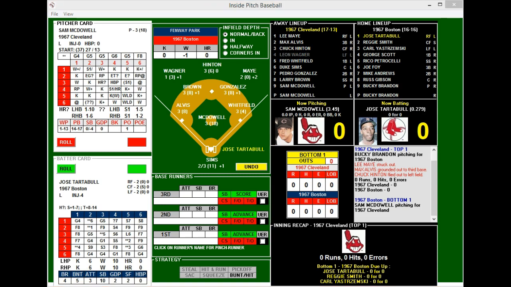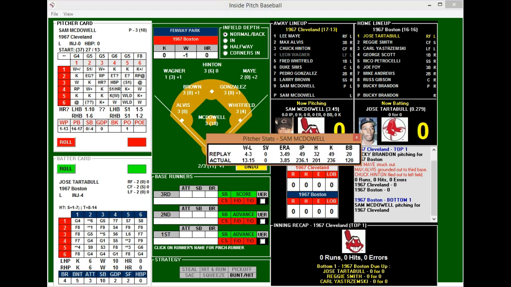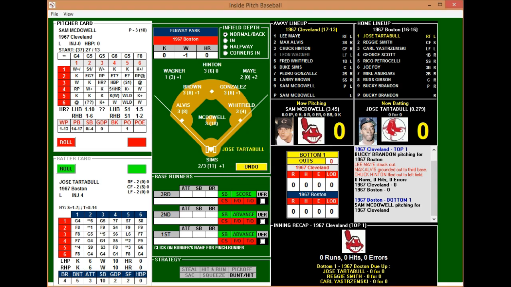Alright, and we have fixed Chuck Hinton's picture. And we head to the bottom of the first with Cleveland nothing, the Red Sox coming up. Alright, so Sam McDowell on the mound for the Indians. He's got a 4-3 record so far in the season, 3.49 earned run average. Has pitched 49 innings, allowed 32 hits, 49 strikeouts, and 20 walks.